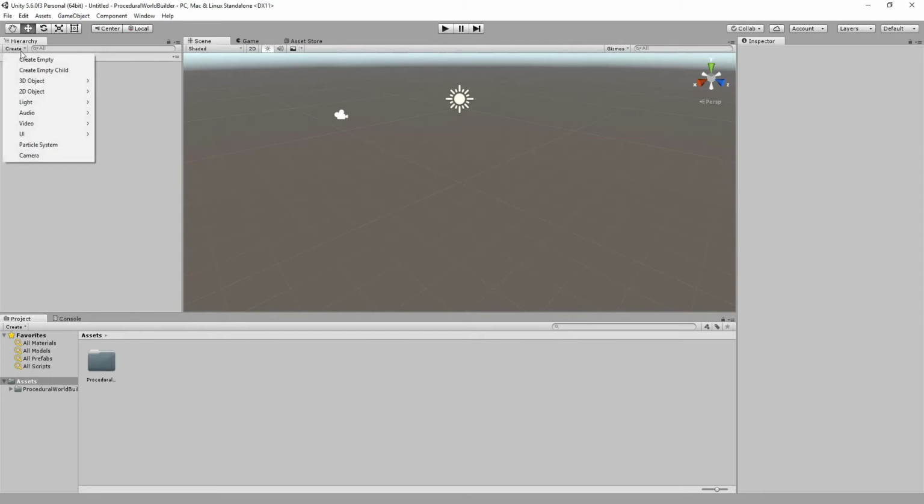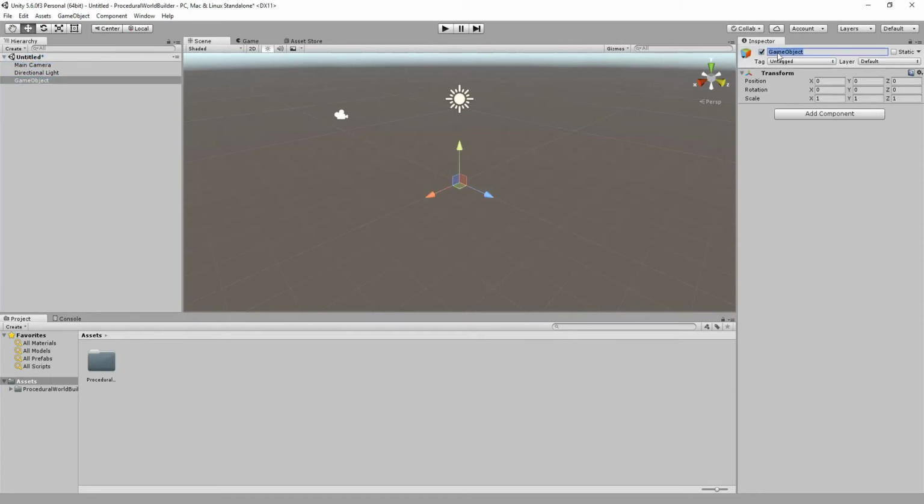Today I'm going to show you how to get started with the Procedural World Builder asset. First, let's create a new game object in the hierarchy by selecting Create, Create Empty. Next, we're going to rename this game object Procedural World Builder. While inspecting the game object, we're going to select Add Component and begin typing Procedural World Builder. Select the mono behavior and add it to your game object.